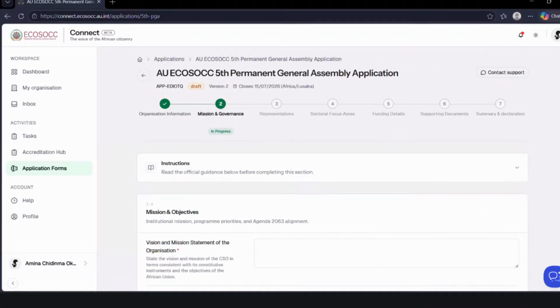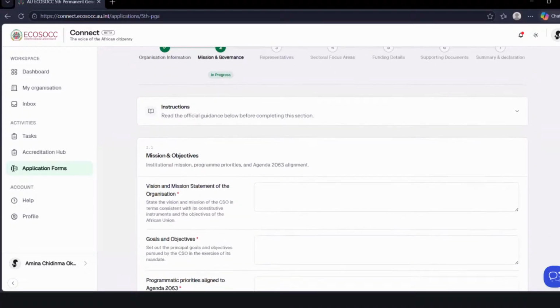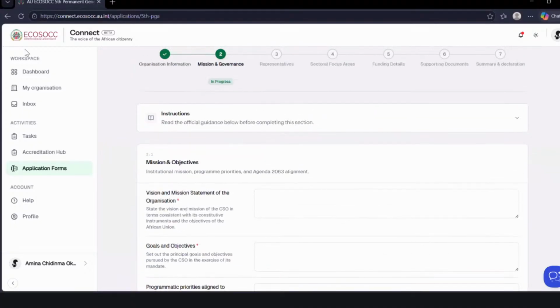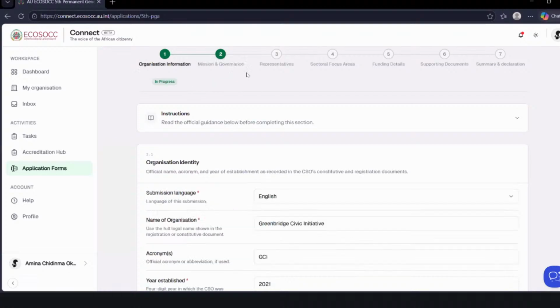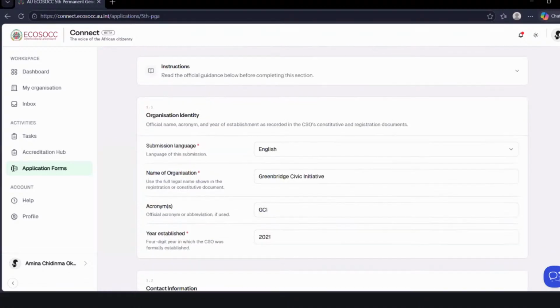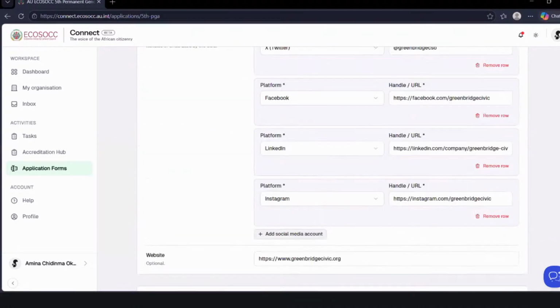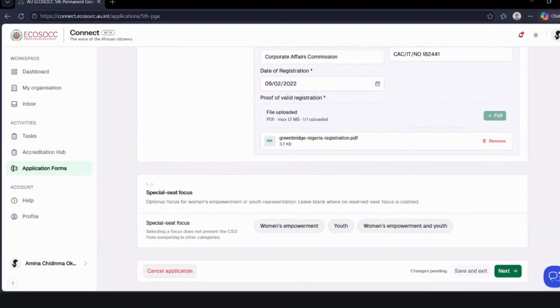Now, let's talk about your mission. And before that, could you go back? Just back to the information. Yes, to the first section. Let's go to the last requirement. Yes, here it talks about special strict focus.